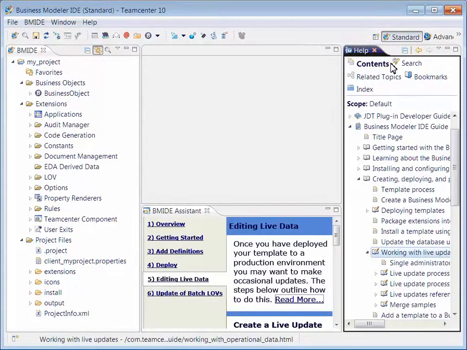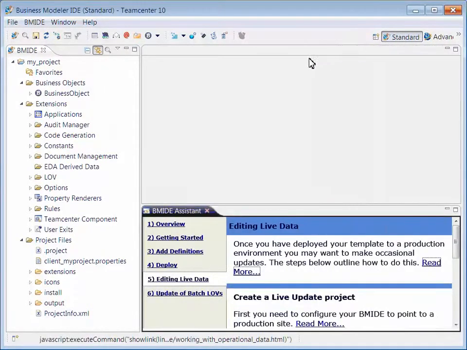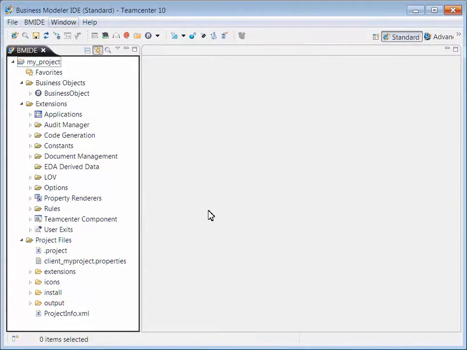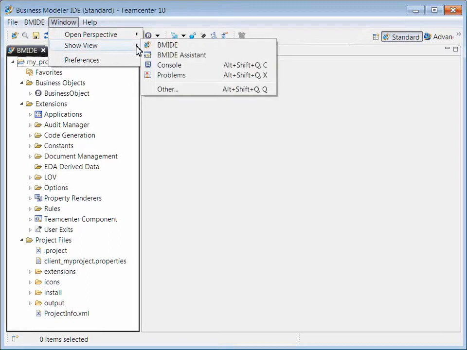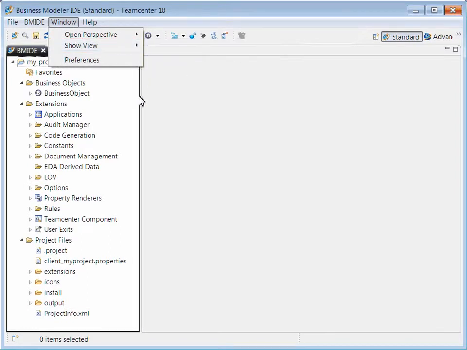To make more room on the workspace, you can close views. If you want to open views later, you can choose Window, then Show View. You can even change the view size by dragging the edge of the view.